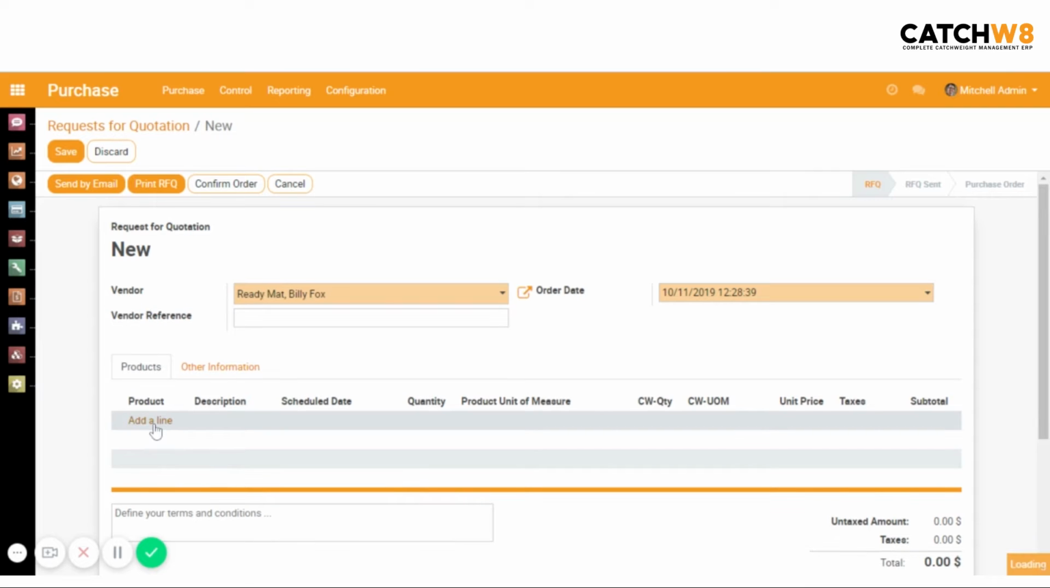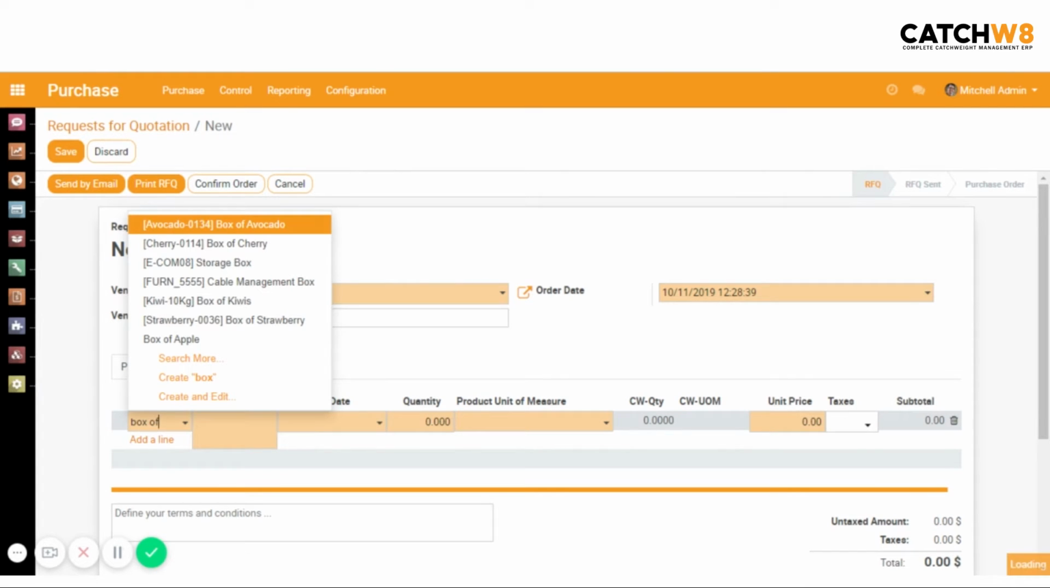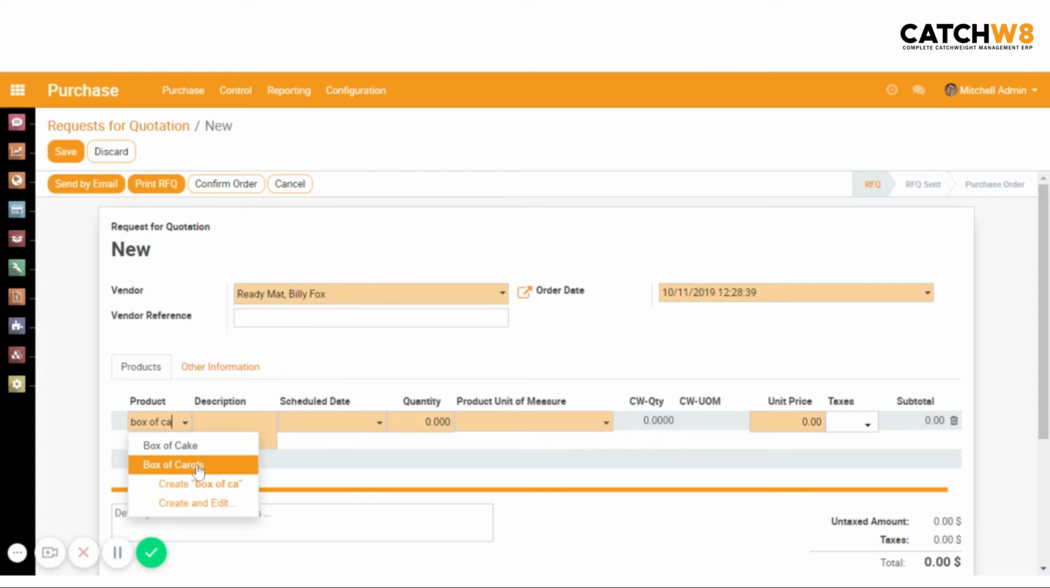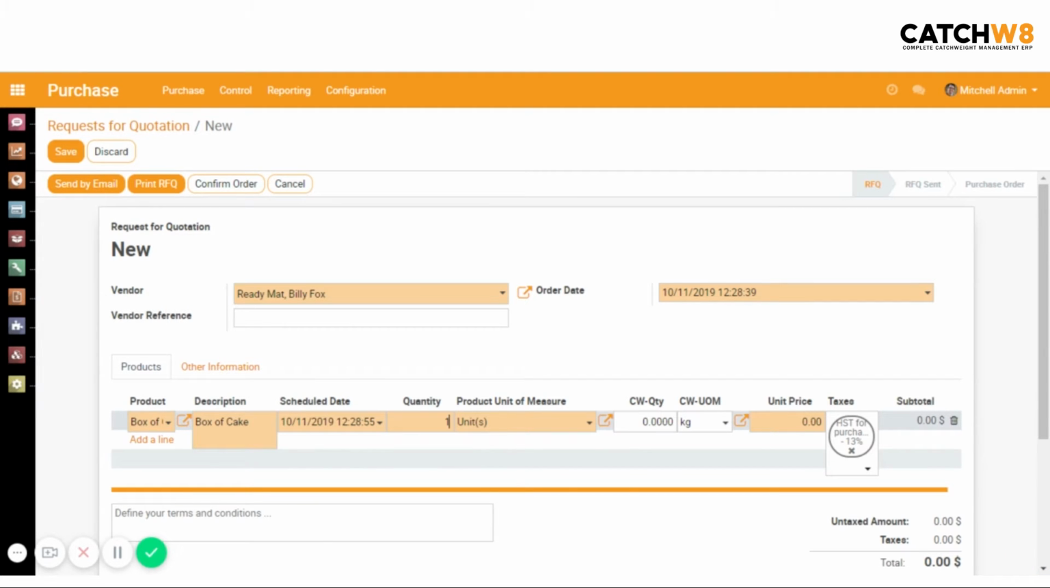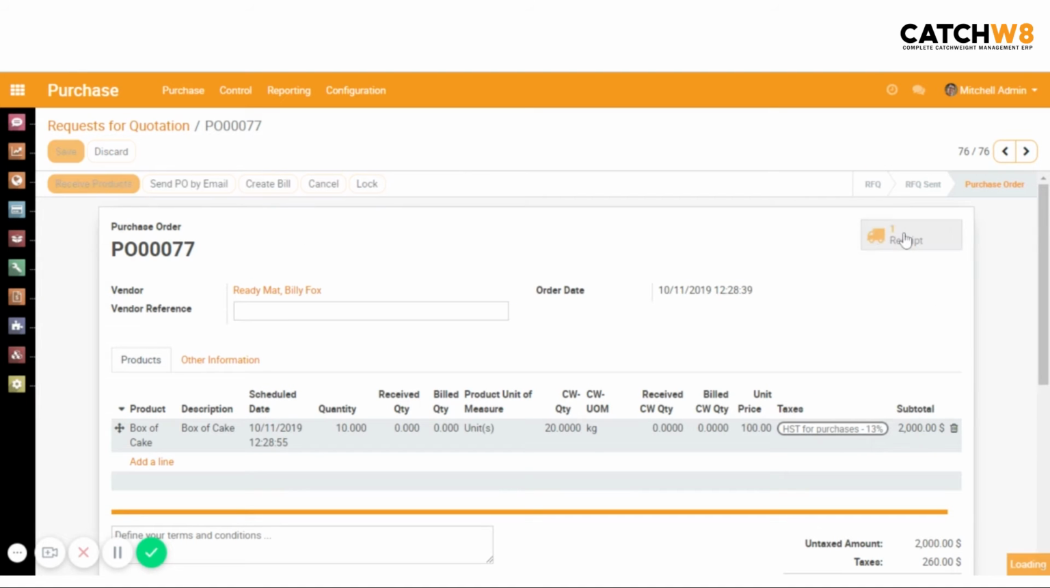Now add the product. Now enter the quantity, the catch weight quantity, and the unit price. Then confirm the order. Now click the receipt button.